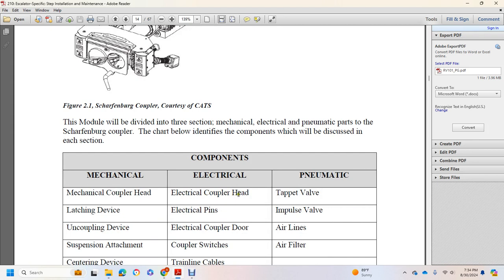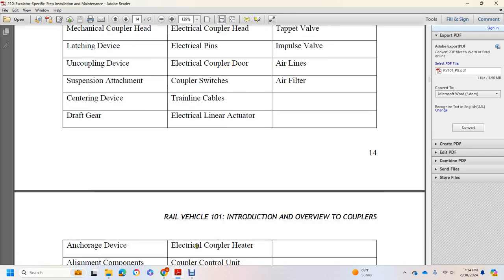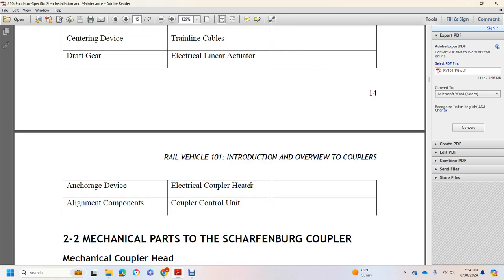Mechanical coupler head, electrical coupler head, tappet valve, latching device, electrical pins, impulse valve, uncoupling device, electrical coupler door, airline, suspension attachment, coupler switches, air filter, and then mechanical and electrical centering device, train line, cable, draft gear, electrical line, actuator, anchorage device, electrical coupler heater, alignment components, and coupler control unit.